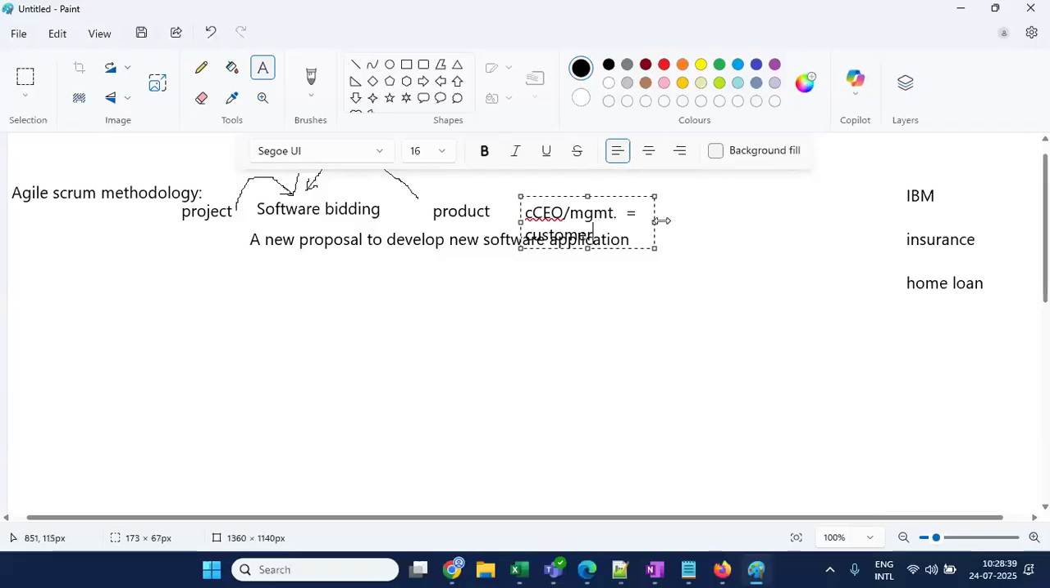The customer will give the proposal to the CEO or higher management of the company, and if the bidding amount and the other factors satisfy that particular IBM's needs, then they will take that proposal from the customer and try to implement that application. That is the first stage. Any company will follow this particular process, bidding. So the first meeting, bidding, was done.